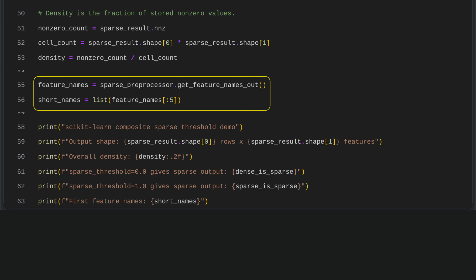The code gets the transformed feature names from the sparse preprocessor, then selects the first 5 for a quick preview. This helps inspect the output features without showing the full list.